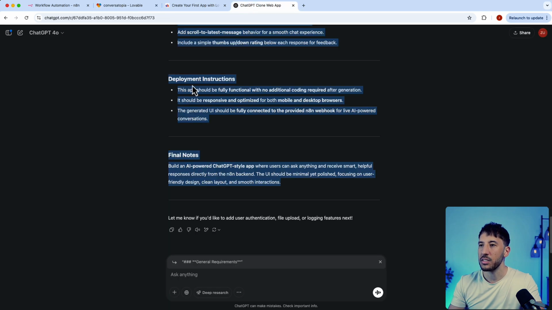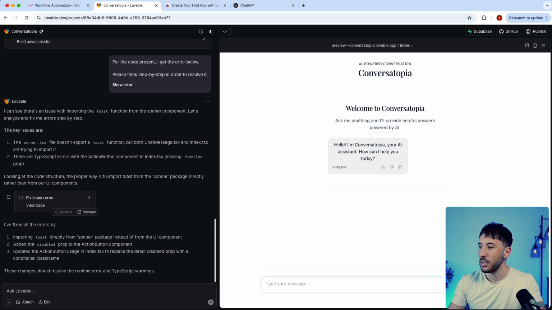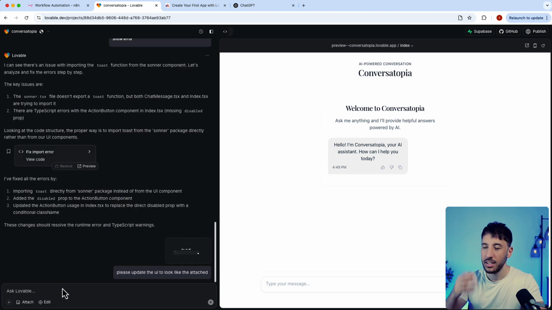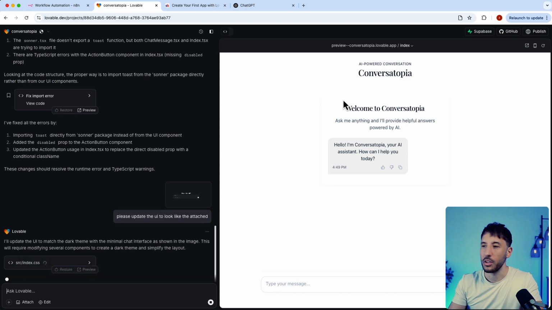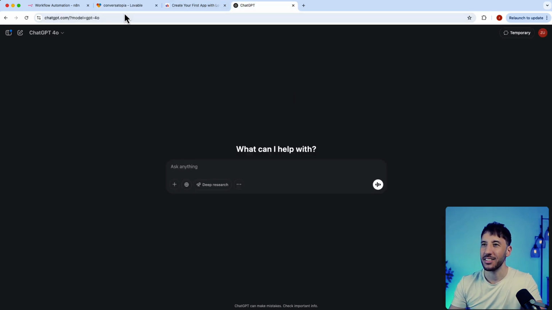But let's say I wanted to have it look a certain way. For example, I want it to look like this. All I have to do is take a screenshot, come back to Loveable and say, please update the UI to look like the attached. We're going to press enter and it's going to update the UI and make the changes. And then, it named itself Conversatopia, but you can feel free to change that if you want as well. And there you go. Perfect. It's done. It looks exactly like this. See, it's very well done.